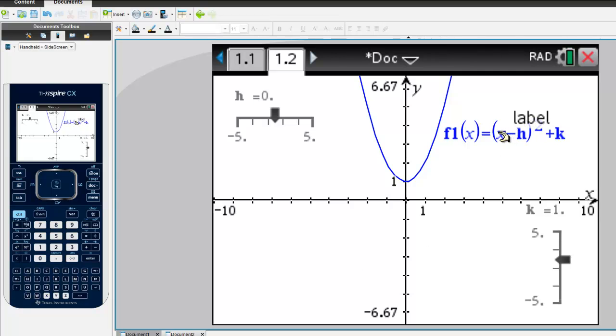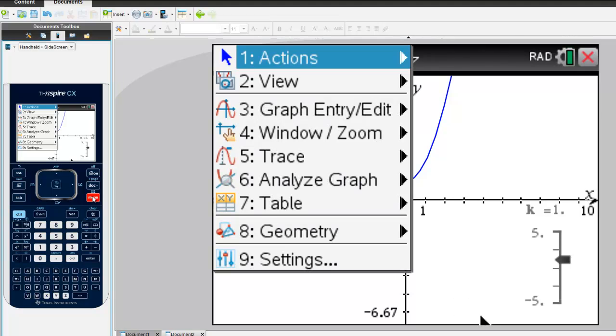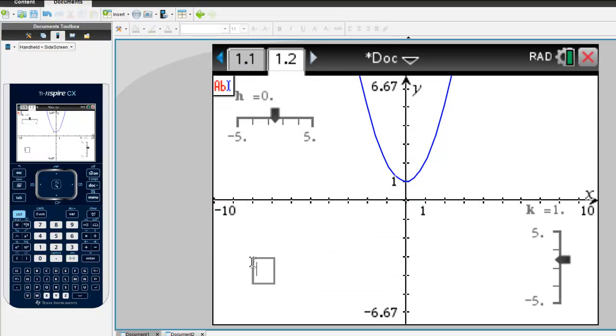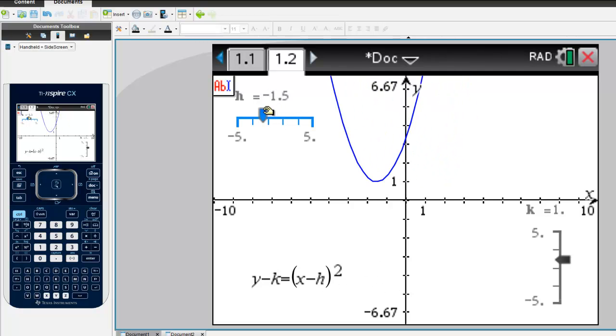Now, I am going to actually hide the label because I like to have my format be y minus k equals f of x minus h, but I want to have that on here. So I am actually going to insert some text. So I can either go to Menu, Actions, and then Text, and I'm just going to put it right down here. So y minus k equals x minus h, and then I'm going to do squared. Okay. Now, that's not interactive text, but it'll show students as you go along. Okay. Done with your first function.